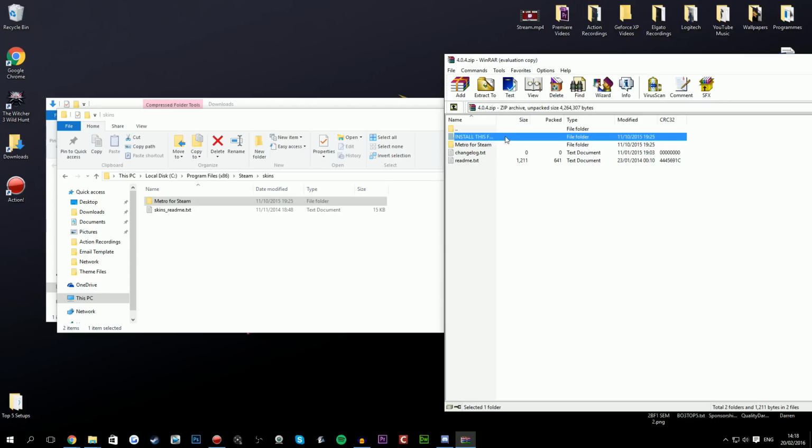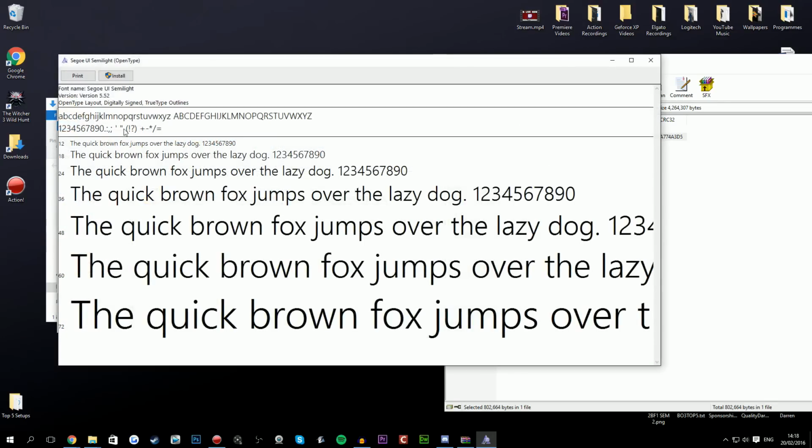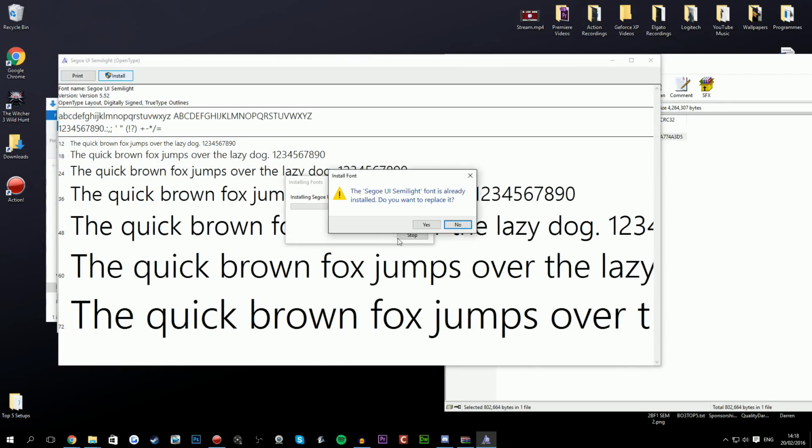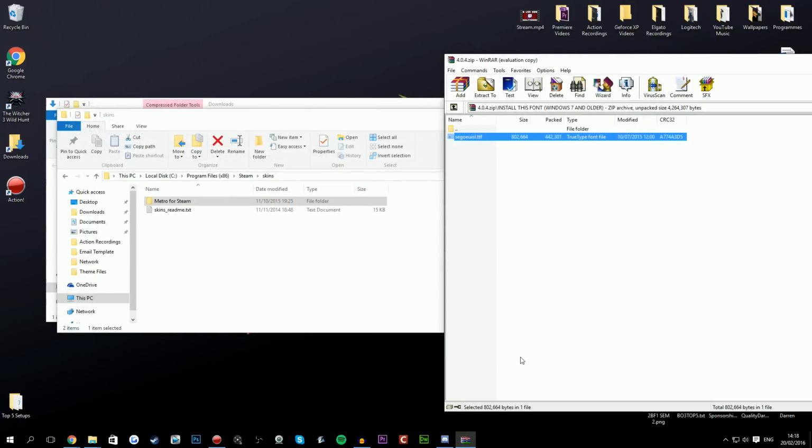Also, there's a font you actually need to install, but Windows normally has that installed. But if you want to just go ahead and click into it, double click and click install there as well. But as I said, it's probably already installed, so there's nothing to worry about there. Now we just do have one more step.